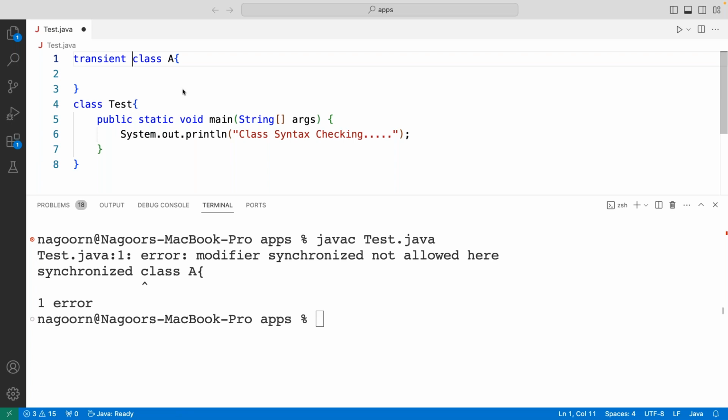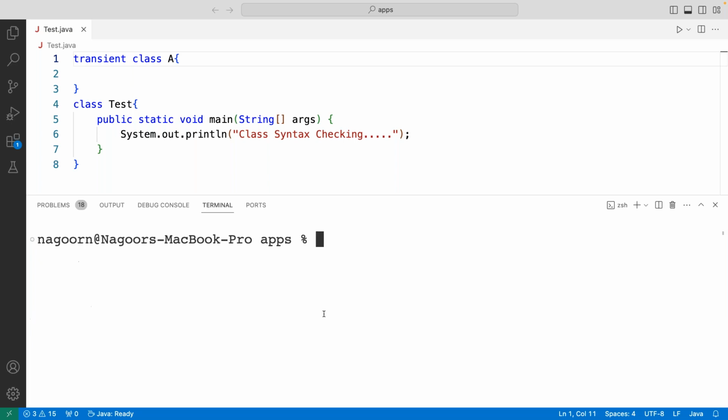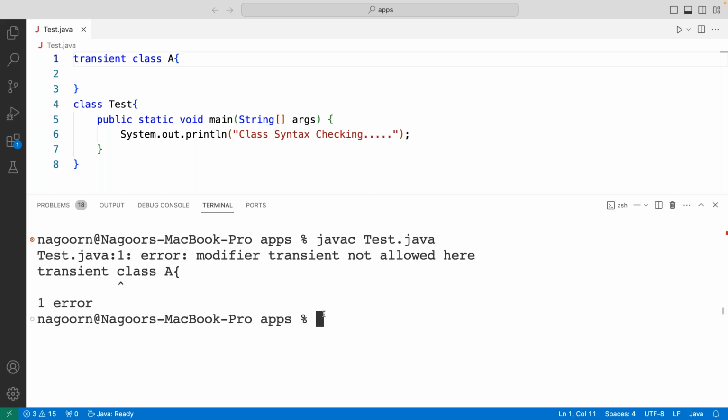Transient. All of you understand it, no? Then what is going to be available? Observe carefully. In Java, transient variables are possible, but not transient classes. Transient classes are not possible; only transient variables are possible. So here we are going to get a compilation error. Java C space tester.java. Now here we are getting modifier transient not allowed here. Leave this one.